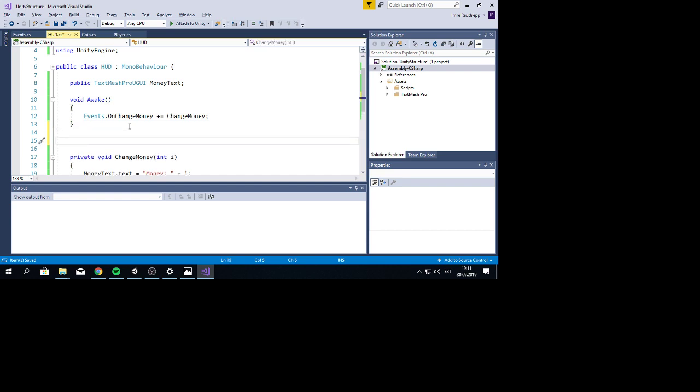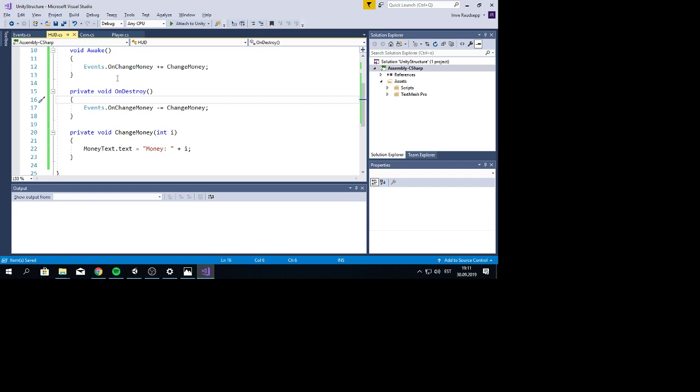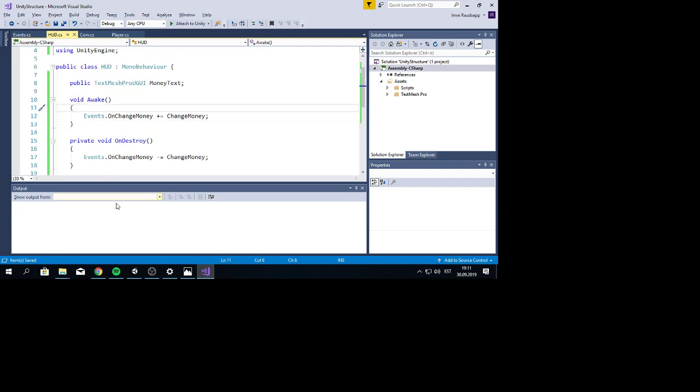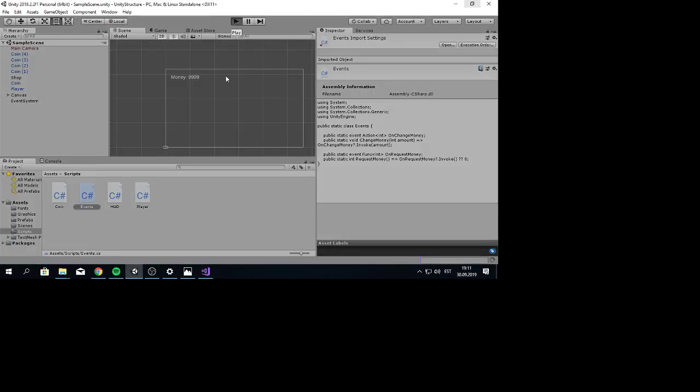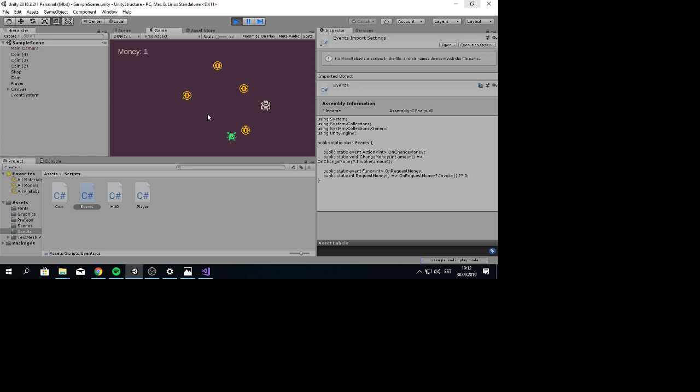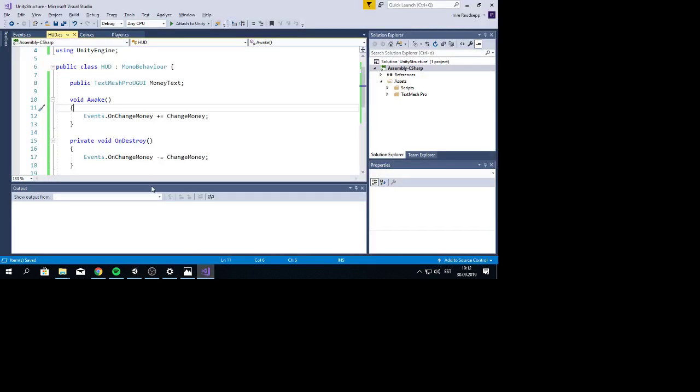And definitely you should not forget to destroy the binding. So always with an Awake there should be a corresponding OnDestroy method with the opposite binding. So always when this object is destroyed, we will unbind it. So let's just add those two automatically, so we'll never forget to unbind this event. And now, as you can see, we can change the money to 1, and it works.